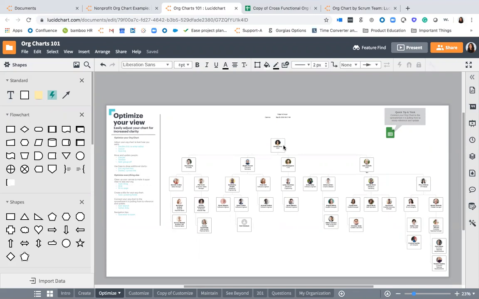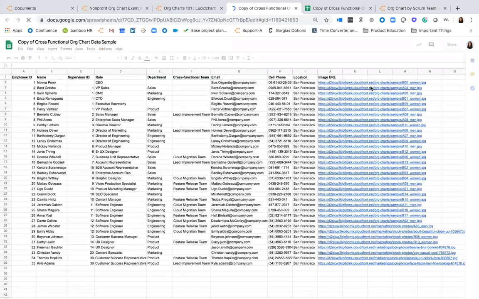Now, something else that's going to really help up-level your org chart is connecting it to the spreadsheet that it's pulling from. That way you can go back and forth and reflect on both your Lucidchart diagram and your spreadsheet, and it's going to be a really easy single source of truth for all of that information. So for example, we have a connection here that's going to pull us to that spreadsheet data.